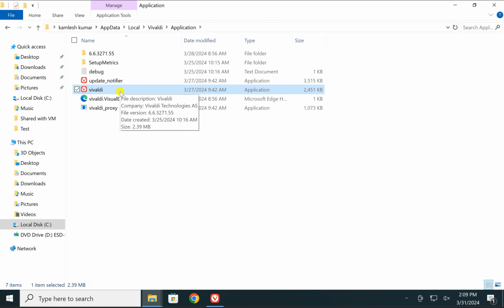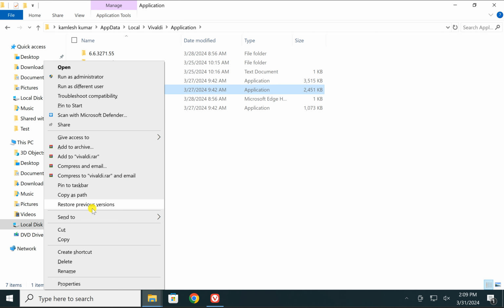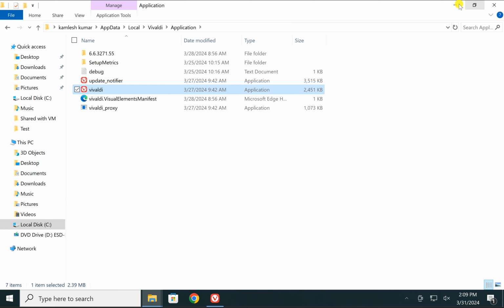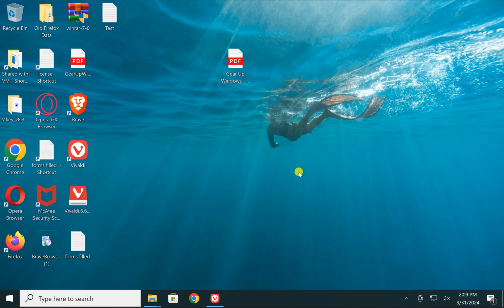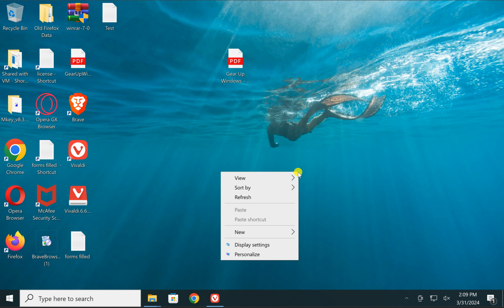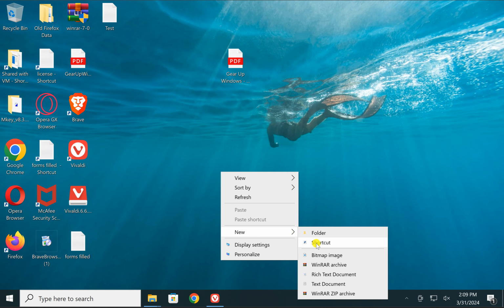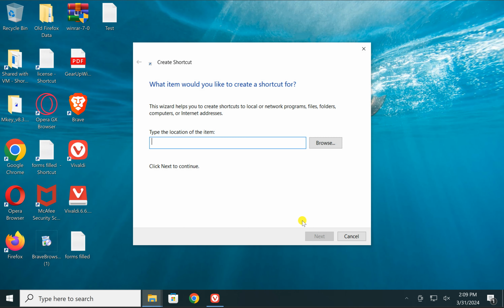Now press shift key on the keyboard and then right click on this one Vivaldi application. Select here copy as path. Now right click on the free space on the desktop, select here new and then shortcut option.